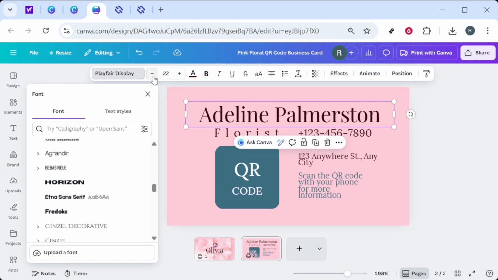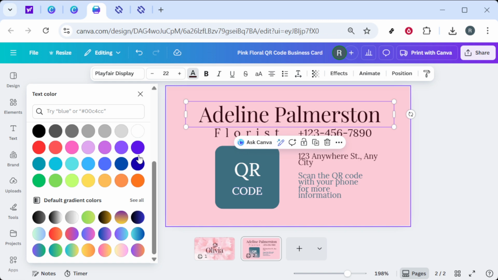For color, click the A icon with the color underline, then choose a shade that matches your brand palette. Aim for strong contrast between text and background so details like your name and title are easy to read.